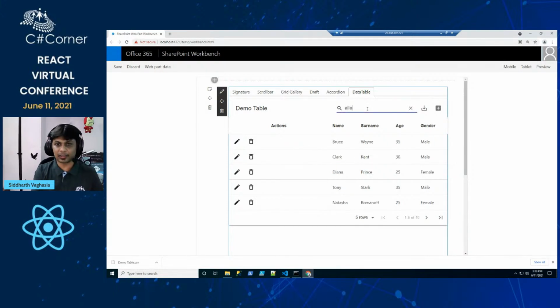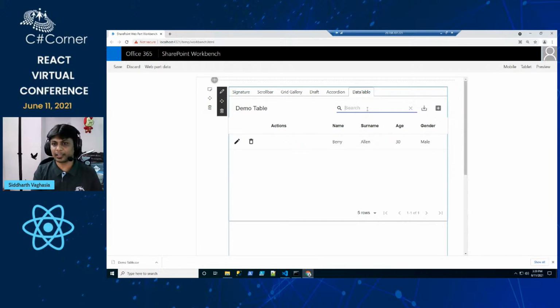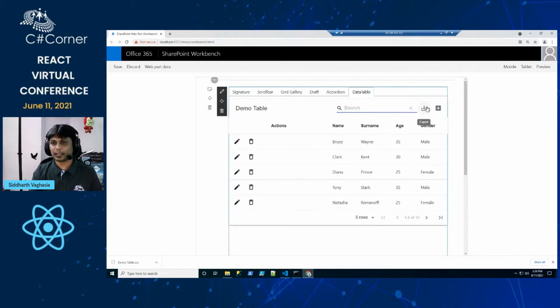And then there is search functionality. You can search based on any column which you want. You can download CSV or PDF. You can just export the data as CSV or PDF.